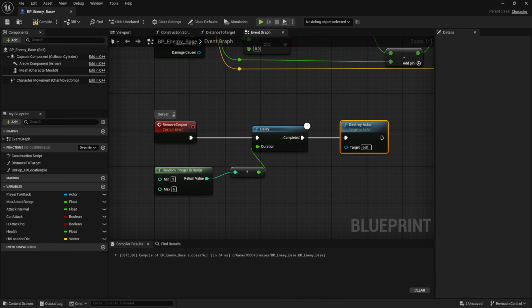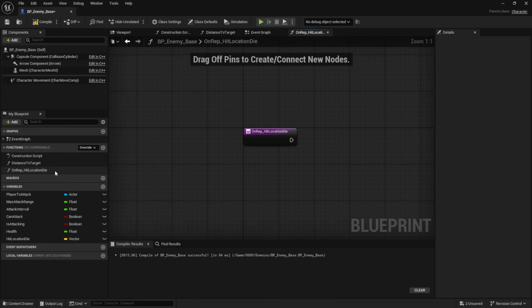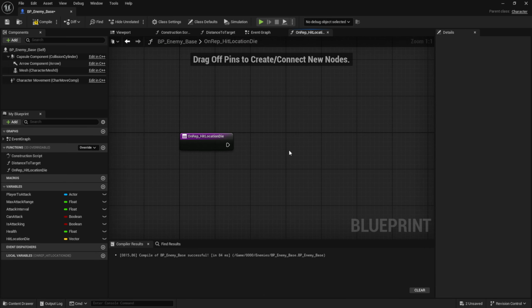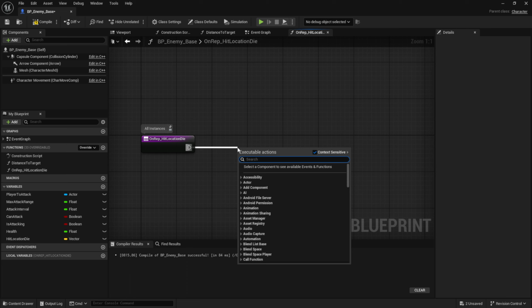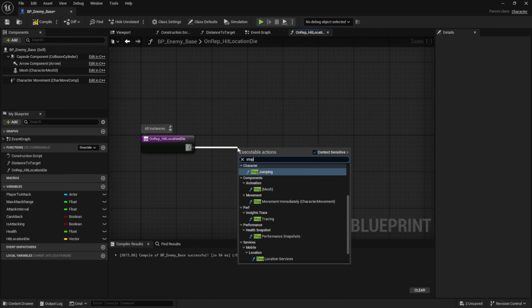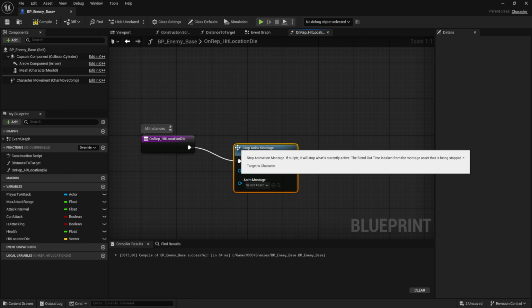And then we're going to go into our onRep hit location die function. So let's open that one up. So this is what's going to execute on all instances if the AI dies. So let's grab all instances here. And the first thing we want to do is stop any montages that are currently playing. So we're going to drag off and we're going to say stop animation montage.